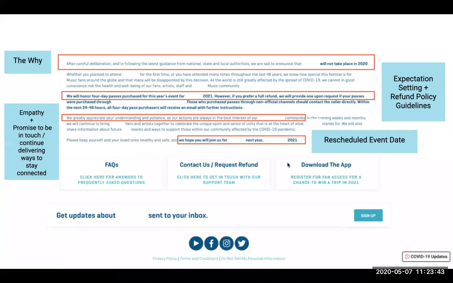Here's an example of a music festival event creator who hosts one large annual event, messaging their attendees with compassion, setting expectations around tickets being honored in 2021 with that new event date, and setting expectations around their refund policy and how to request one.